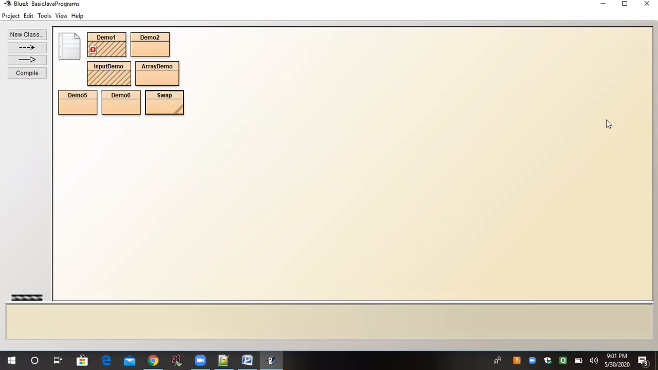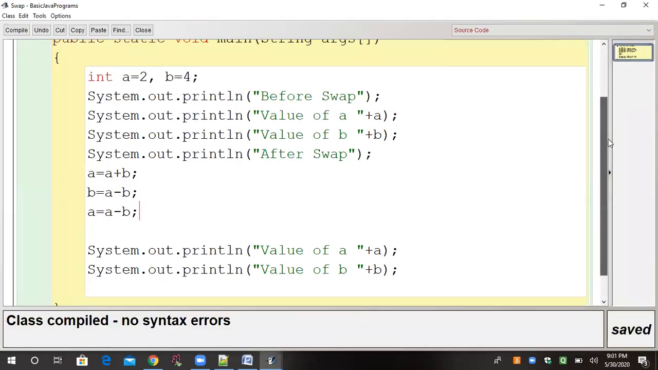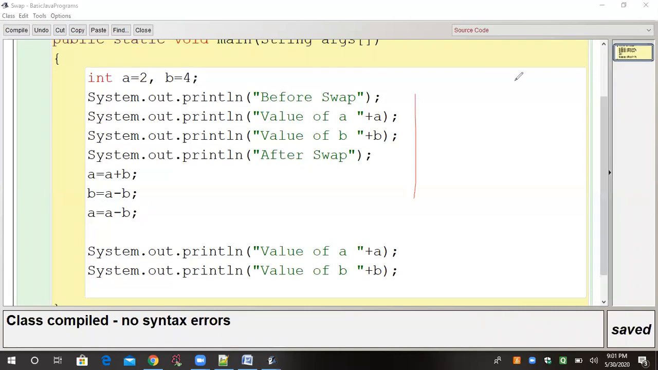One second please. Without clarification, I will not move to the next level because clarification is very important. So I'm doing the dry run in this part. Dry run is very important. You have to concentrate. See, the value of A is 2. The value of B is what? 4. Here A means 2 will be printed, then 4 will be printed.